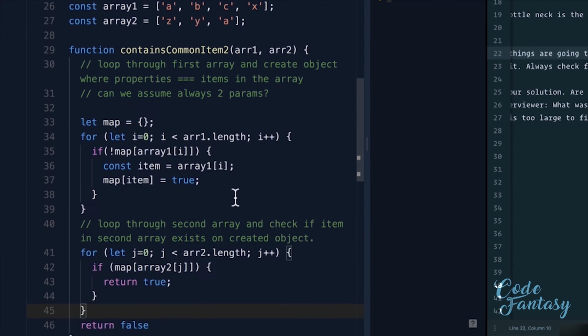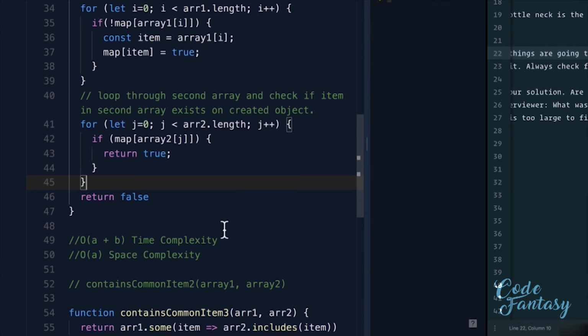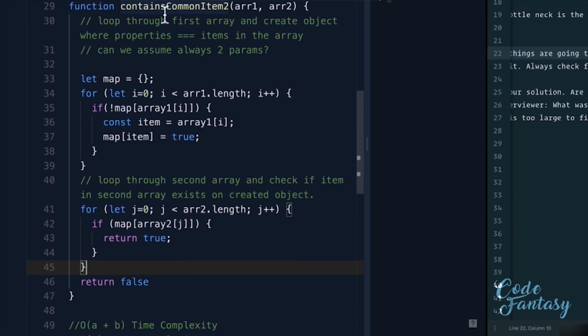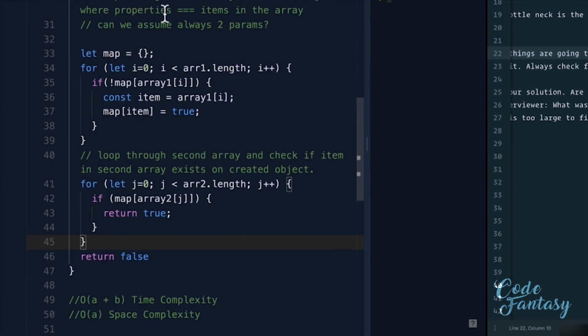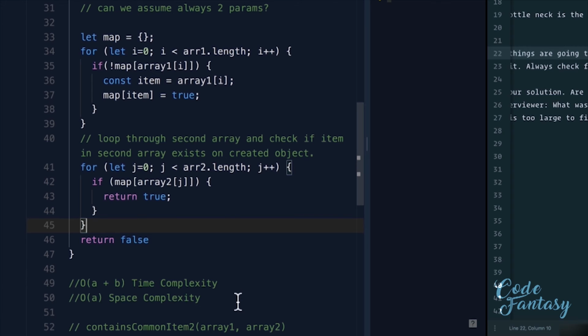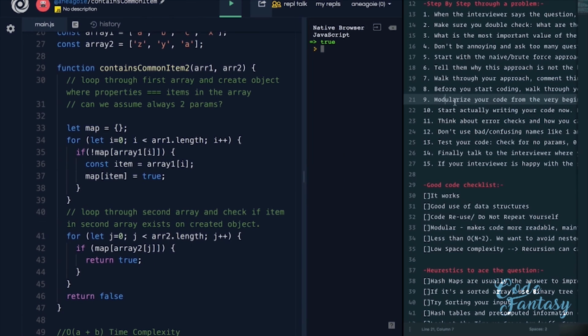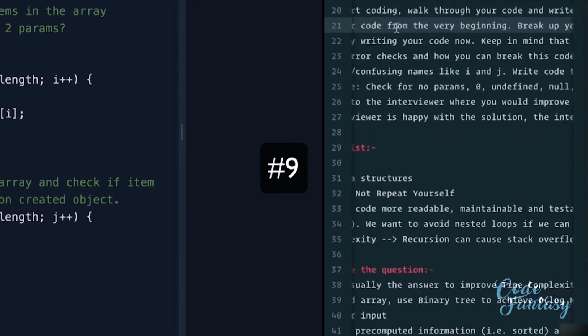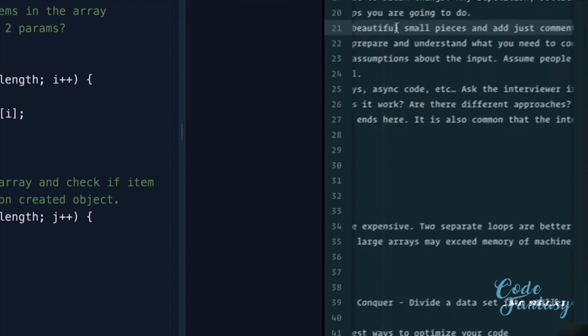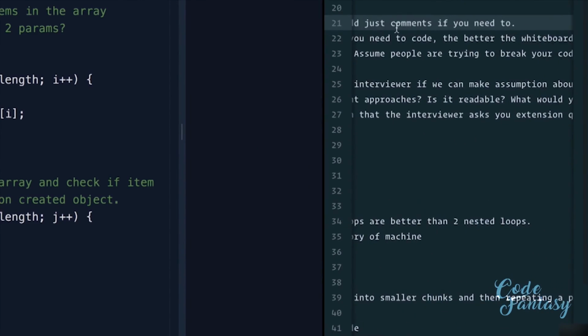So if an interviewer says there's limited memory or memory is expensive, you can just tell him or her, well, this solution, although faster in terms of time complexity, is more heavy in terms of space complexity. Now, this point here that we forgot to mention is something that, again, is really good to mention during your interview. Modularize your code from the very beginning. Break up your code into beautiful small pieces and add comments if you need to.